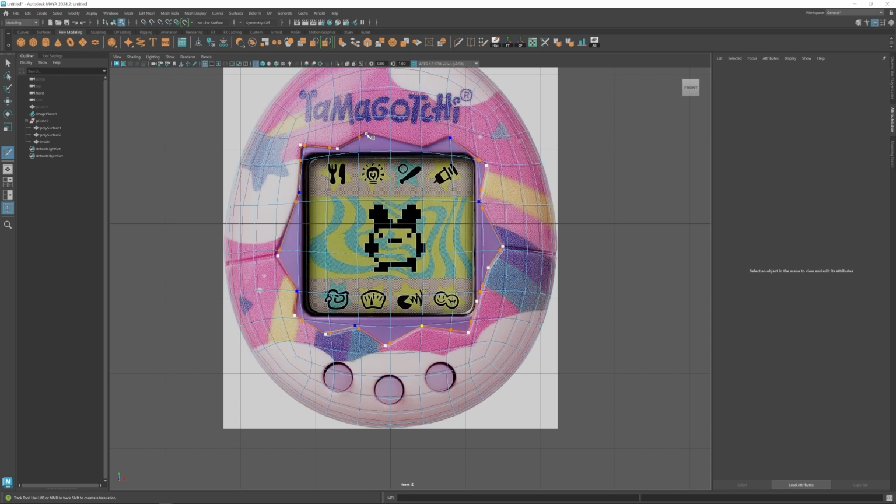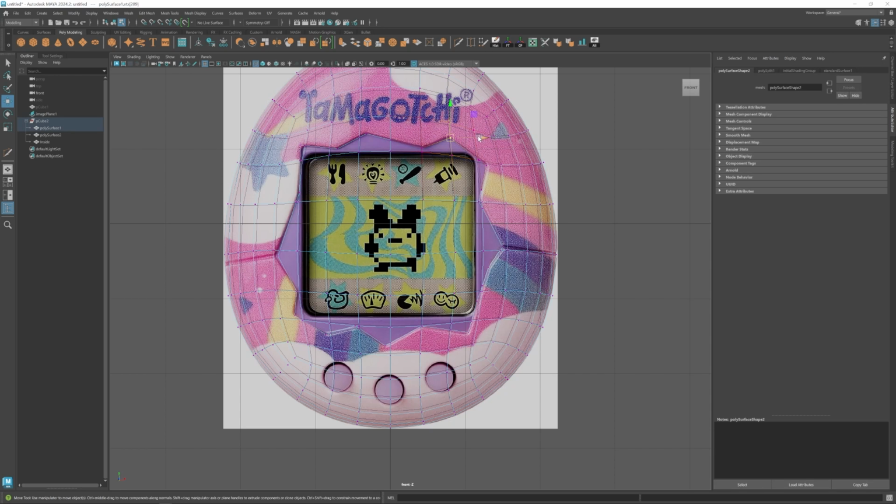Alright, for now, let's just continue blocking out those main shapes and we can slowly piece together our Tamagotchi.